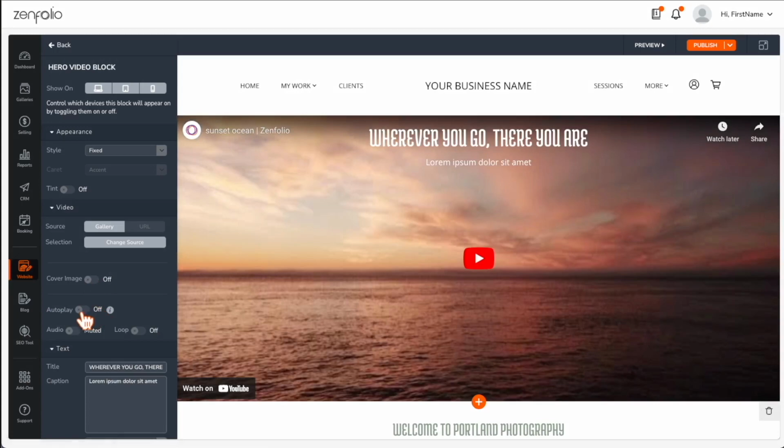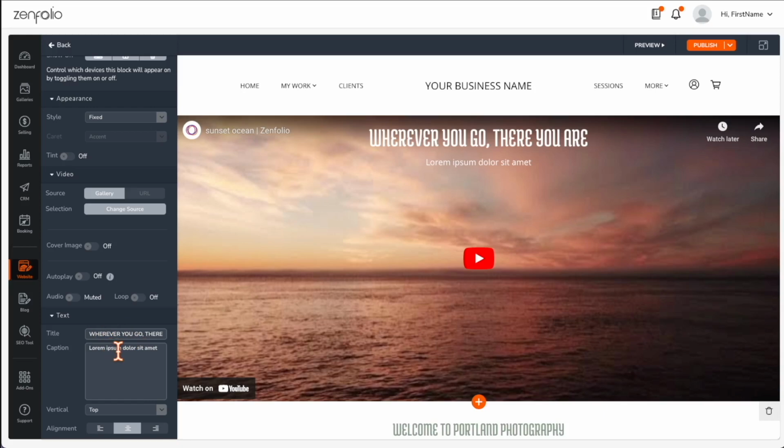You can also choose to turn on or off autoplay, as well as whether or not the audio starts muted or turned on and whether or not the video loops. You can also add a title and a caption to this video.